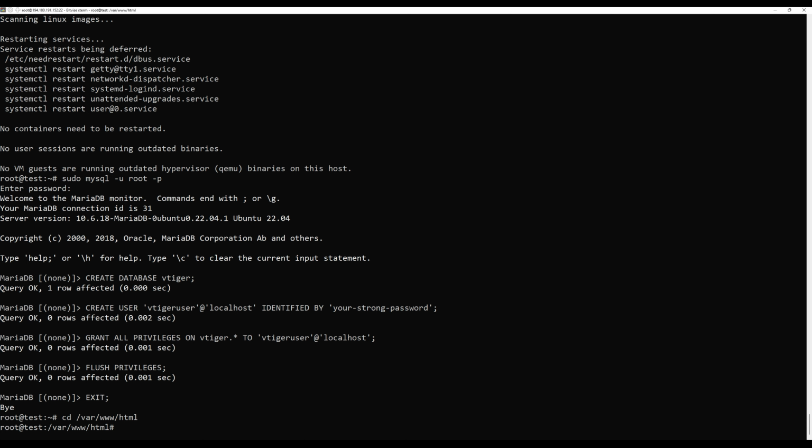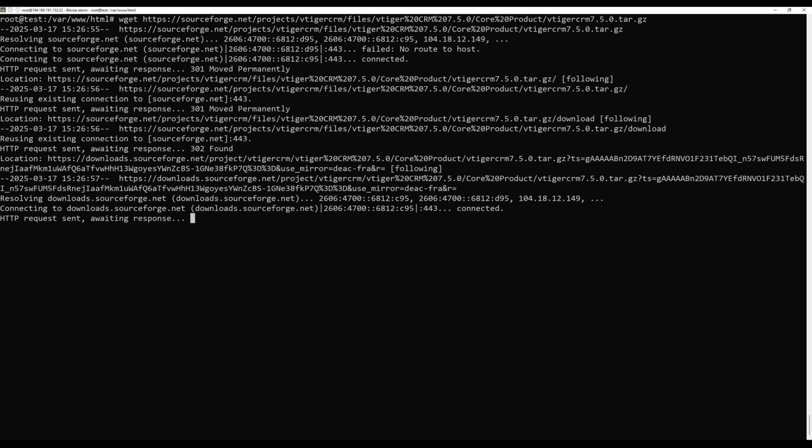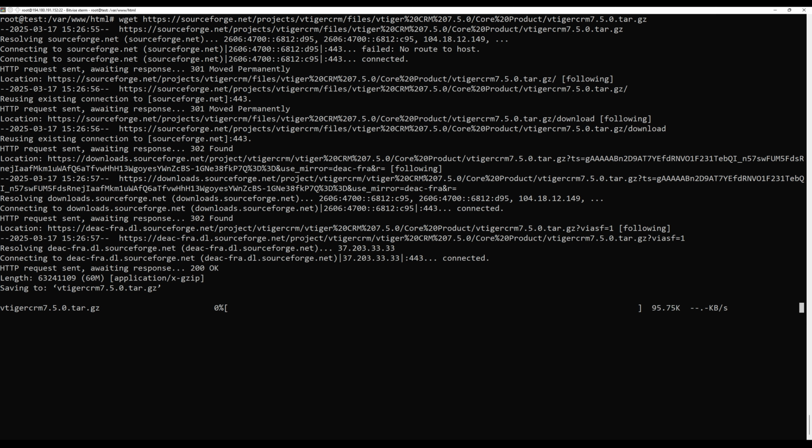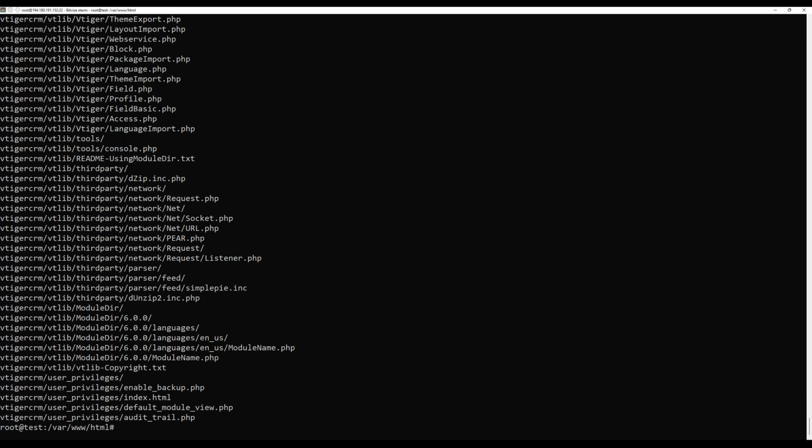Navigate to the page root directory with the next command. Download the latest version with the following command. Extract the archive by running the next commands. Set the correct permissions.